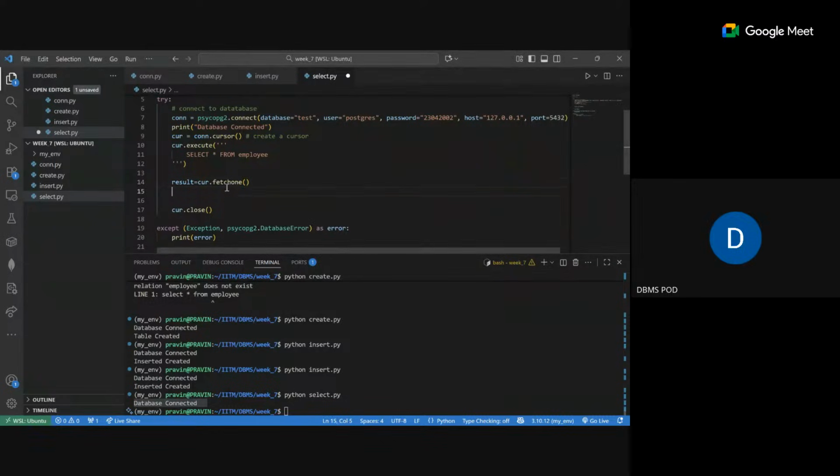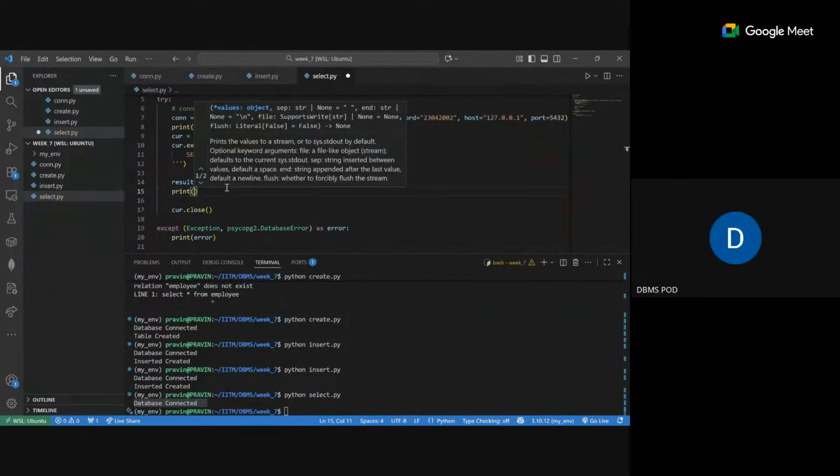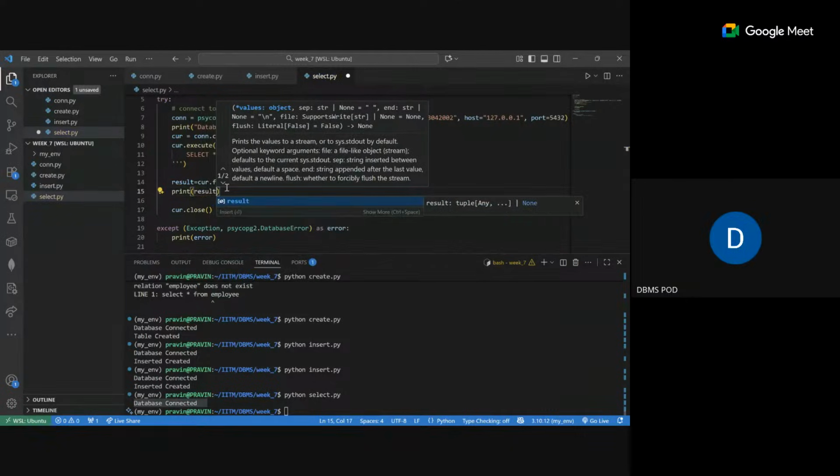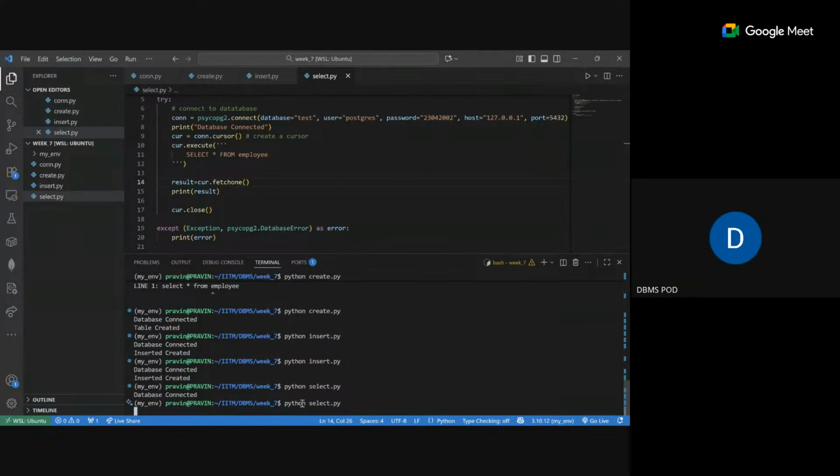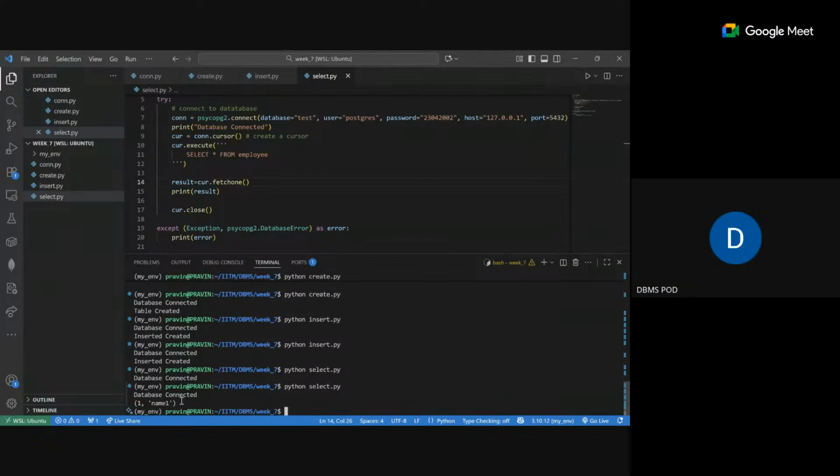So now I can print the result also. Will it print 2 rows or 1 row? And this result will be a list, a dictionary, or what format will it be? Tuples. One tuple. Let's see that also, so that you'll get an idea. Now it's printing as a tuple.